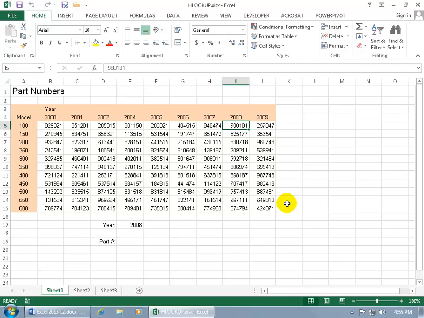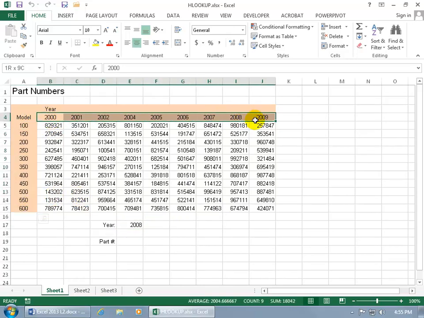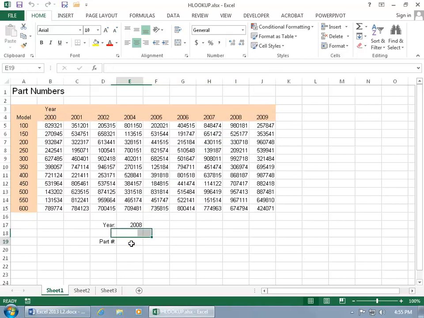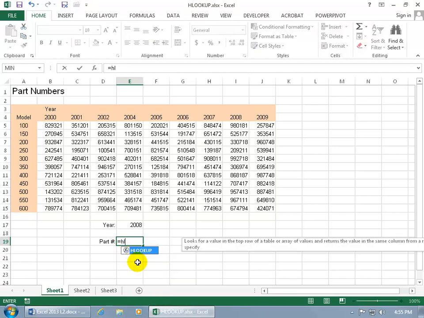So we've got the horizontal and vertical lookup functions. As you recall in the previous training video, the vertical lookup function looks up the value here in the leftmost column. But since I'm not looking up the model, I'm looking up the year, I want to look in the topmost row. So there's the horizontal lookup. And I want to be able to get the result, the part number, next to the label here. So I'm going to insert the function next to the part number. And I'm going to hit equals so I can begin typing in HL to get the HLOOKUP.